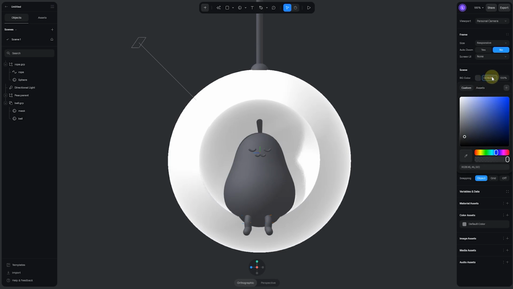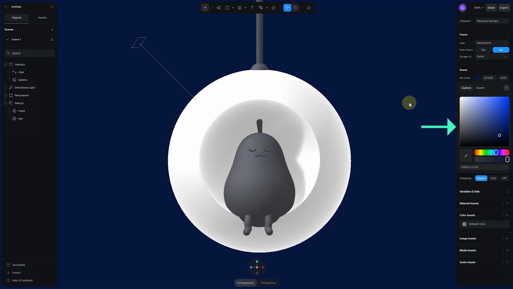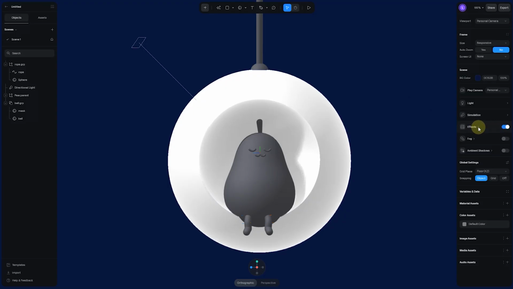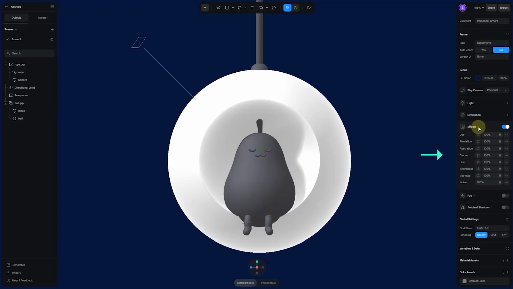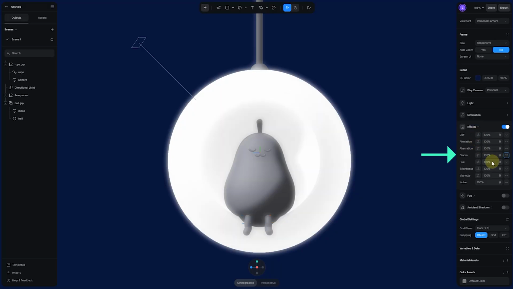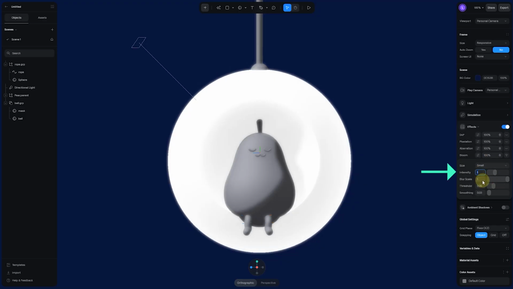Next, let's turn on the scene effects. Click Effects to open the panel, where you will see several scene effects options. Today, we will use the bloom effect. Turn it on by clicking the eye icon on the right. You will see the scene start glowing brightly. Open the bloom settings and change the size to small. Intensity controls how strong the bloom effect is. I will set it to 0.1 for subtle glowing effect.